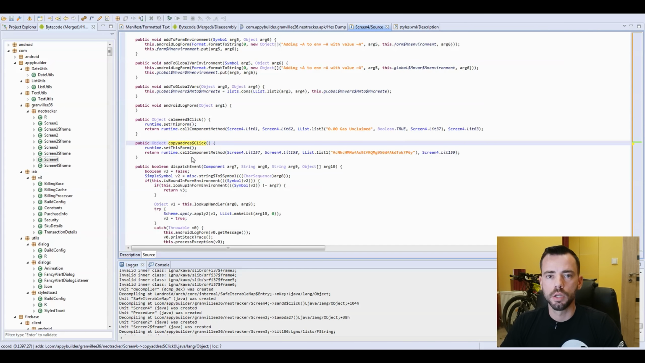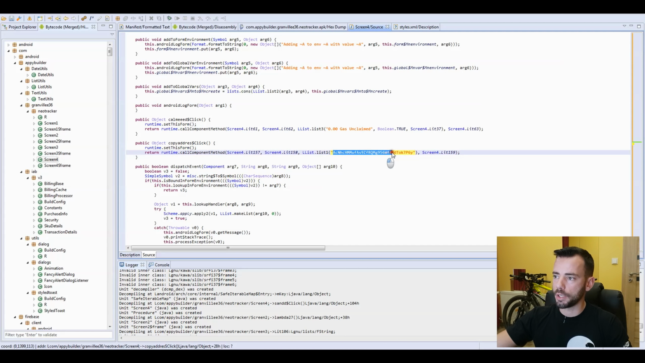This code analysis will be really quick. I'll show you only the function that's responsible for copying the actual address. This is the NEO address, or public key, public address that belongs to the attacker, and as you can see, it's hard-coded.